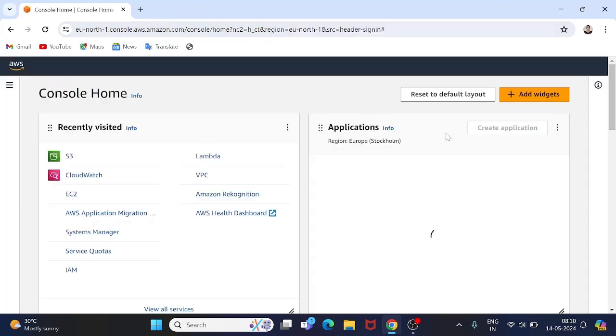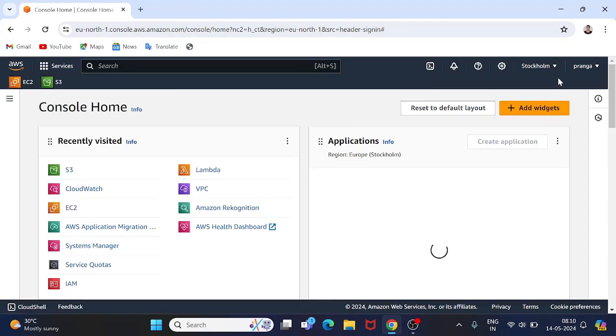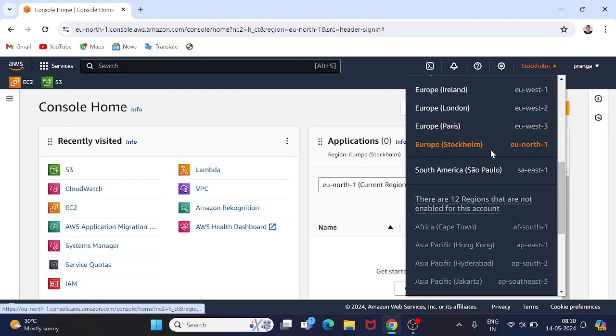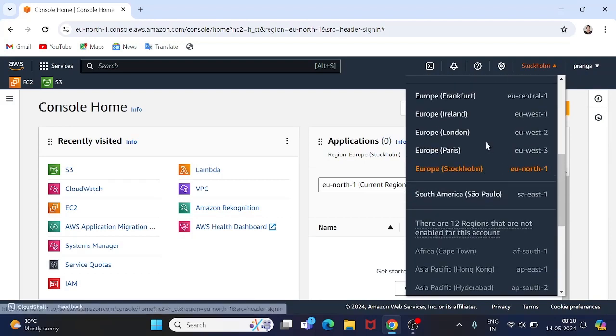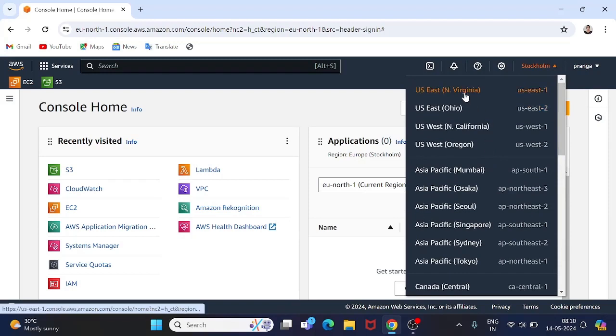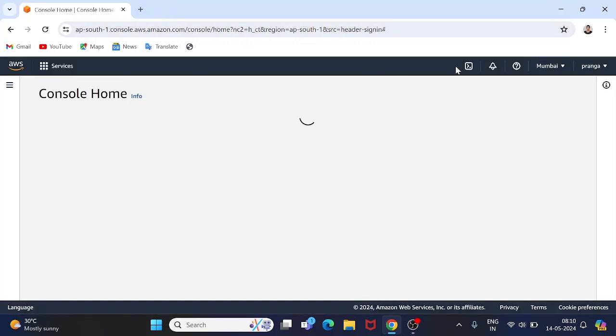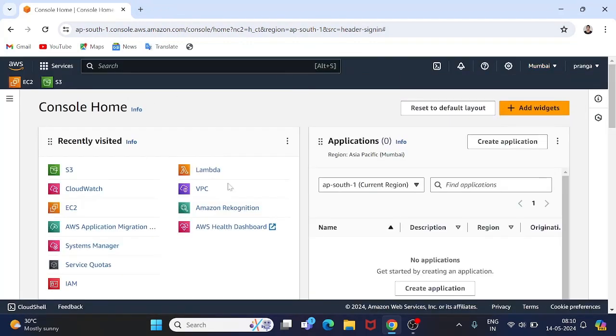Now this is the home page or landing page for the AWS console. Currently we are using the server which is located in the Europe location. So you can change the availability zone. These are the availability zones. You can change it to Asia Pacific Mumbai. By changing this location of the server, we can increase our computing speed. I mean, we can decrease our latency time.